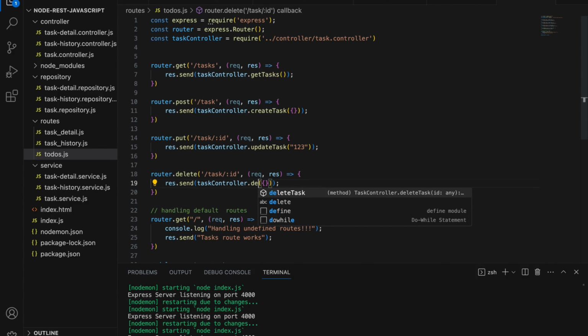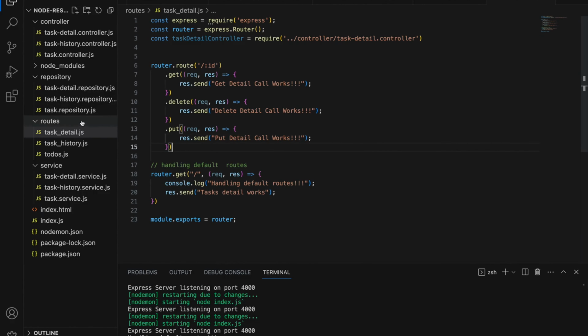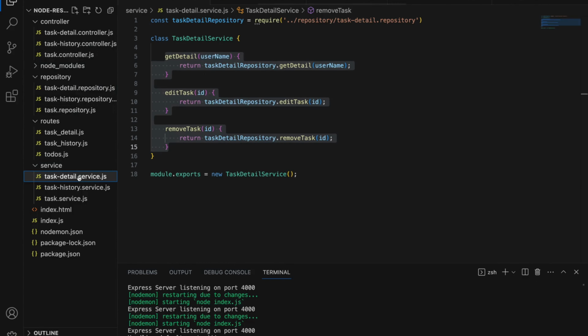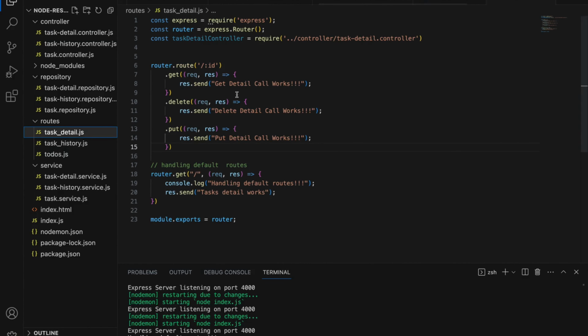So if you are already familiar with all these, you can just skip to that particular episode where we plug in the database and we get the data from MongoDB. For now we are going to test with this empty data. So we have defined the task detail repository, and we have created the same methods in the detail service and detail repository, and in the detail controller also we define those methods where we are getting the detail and deleting that particular ID or updating the particular task.